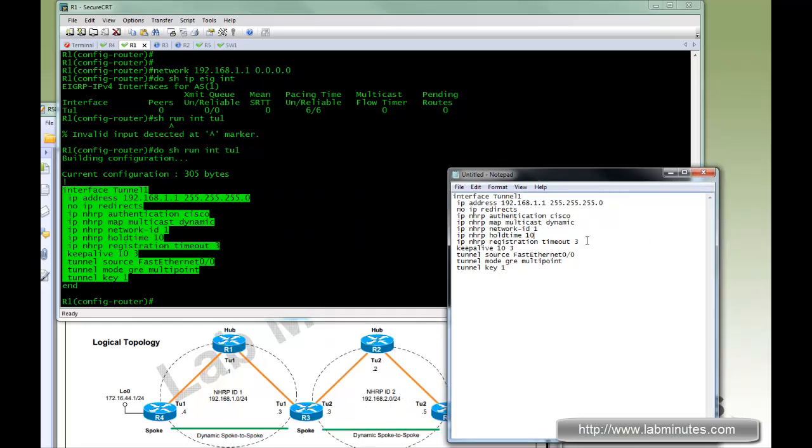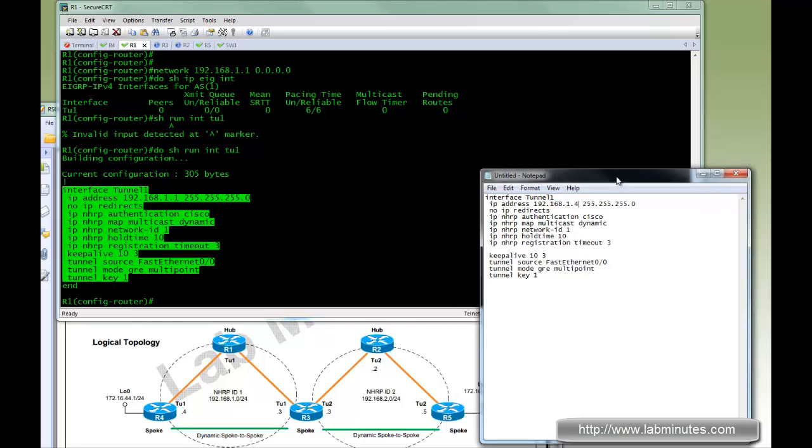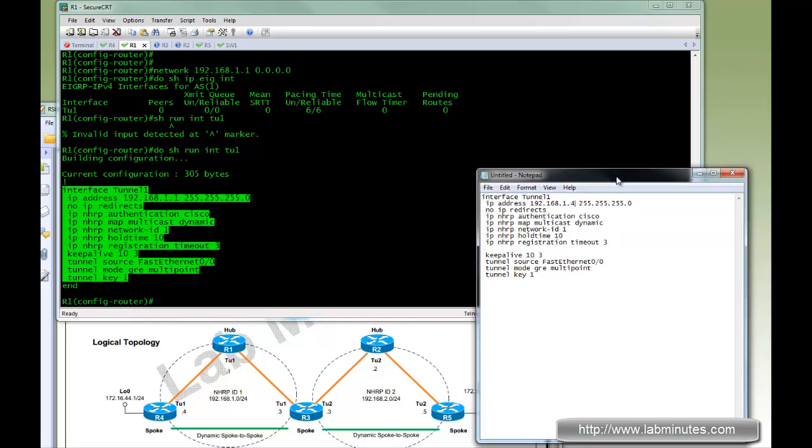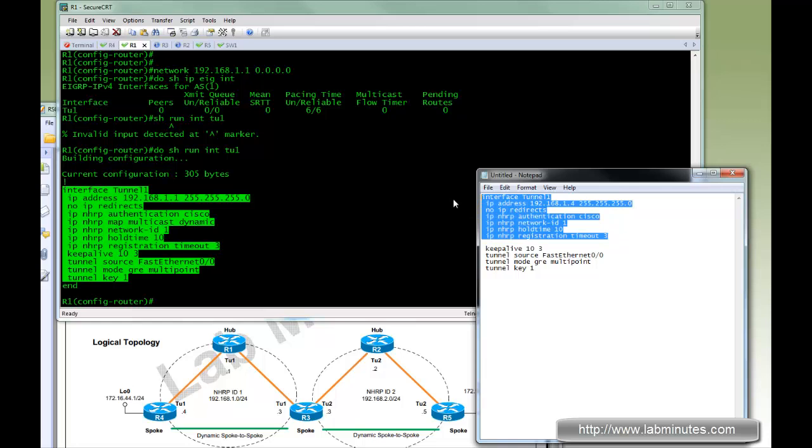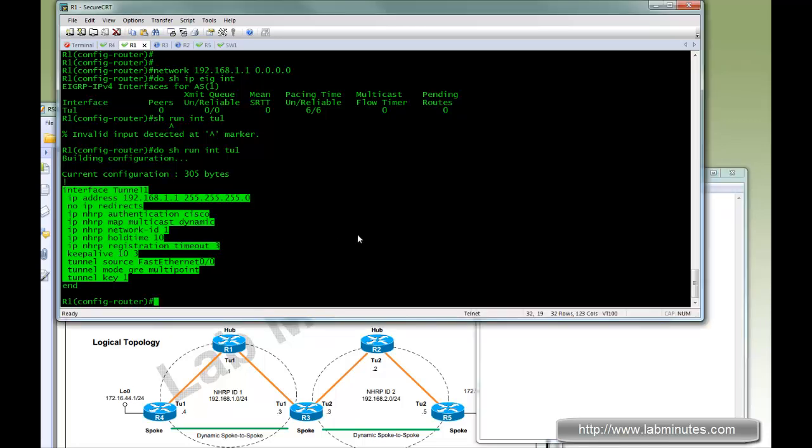Okay, for the most part, let's separate that. Address here is going to be 1.4. And authentication Cisco, let's move that out for now. Then network ID 1, hold time 10, register 3. So we're going to start off with that.